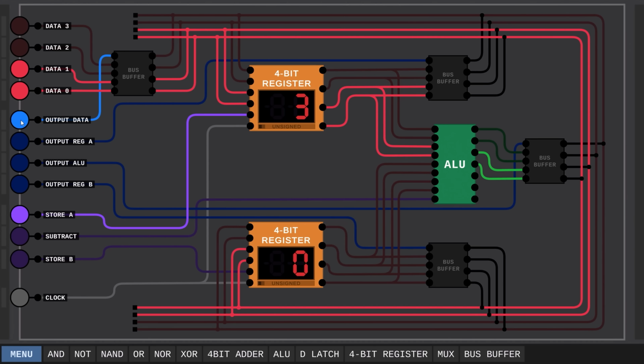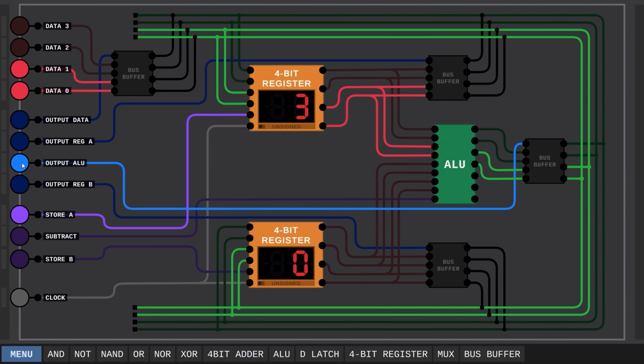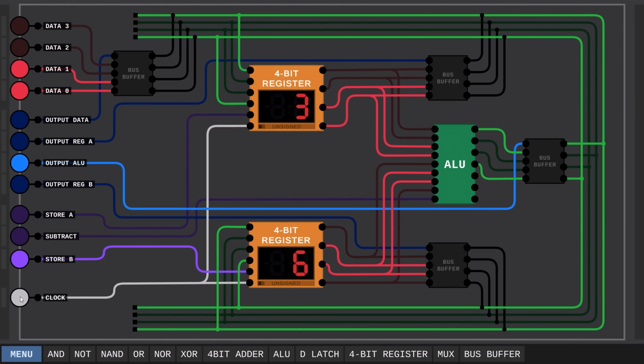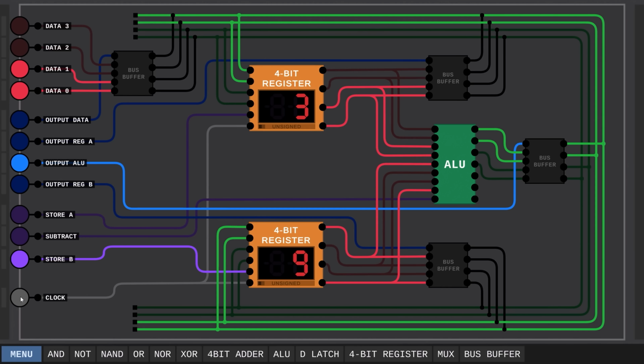So first of all, let's make sure that only the ALU is allowed to put its data on the bus. We can then tell register B to store whatever value is currently on the bus, and then to make that happen, let's pulse the clock again. Alright, so we've just solved the very complex math problem 3 plus 0. Thrilling stuff. Let's run the clock a few more times to just keep adding the value in register A to the value in register B.